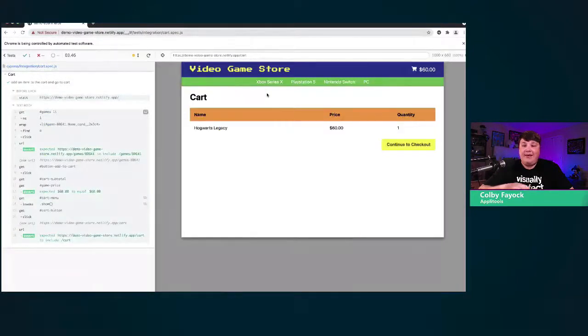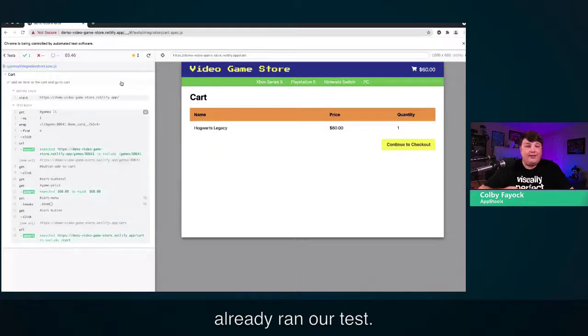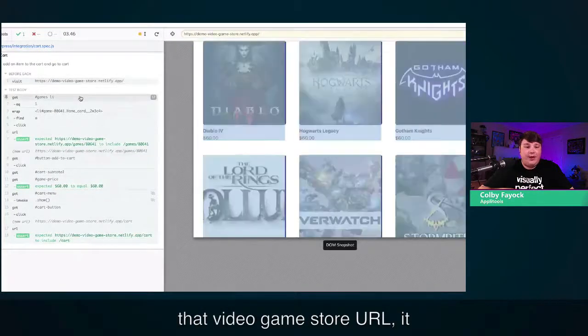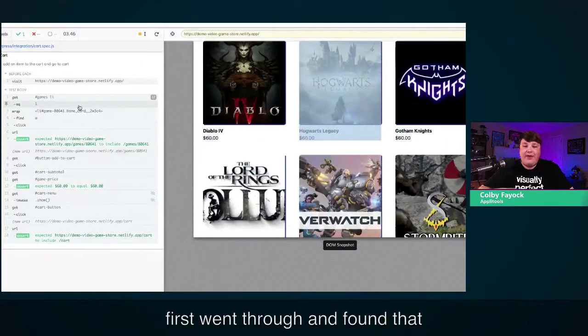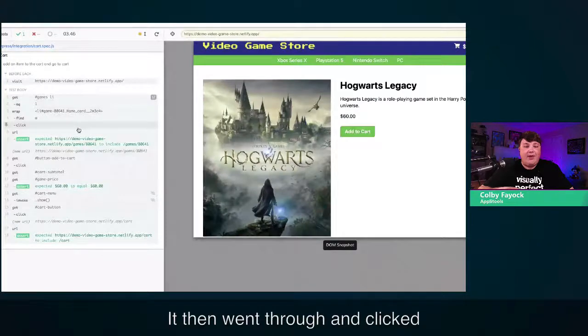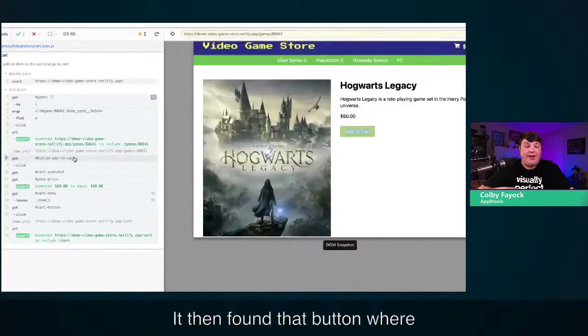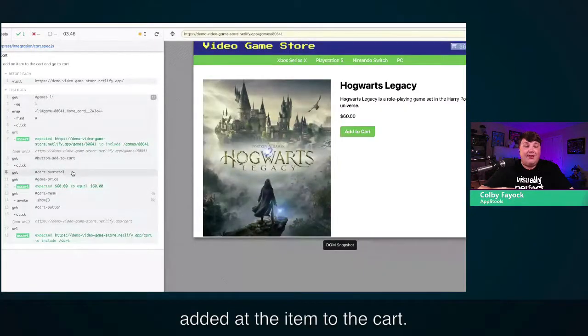And we can see that it very quickly went through and already ran our test. So starting from the top, it visited that video game store URL. It first went through and found that second game, or the one index. It then went through and clicked the link so that it went to the product, the games page. It then found that button where it added the item to the cart.